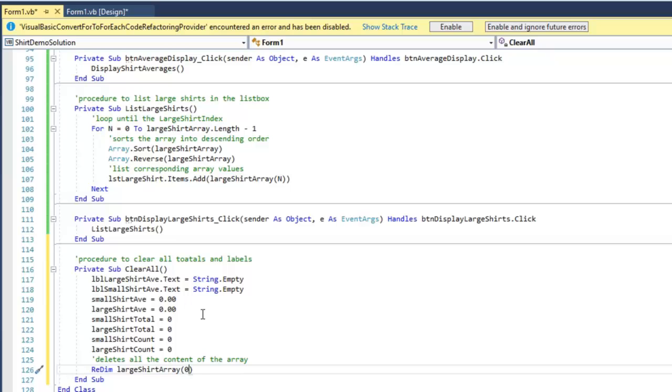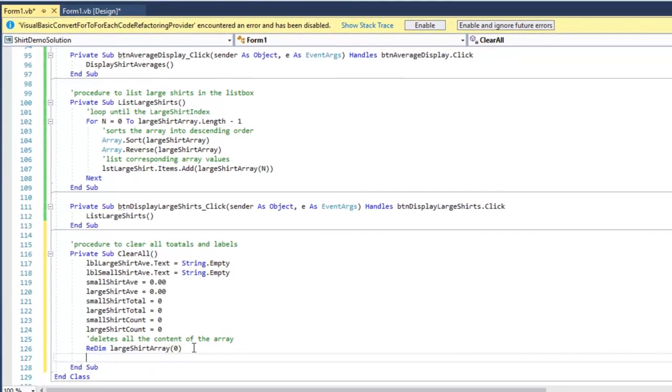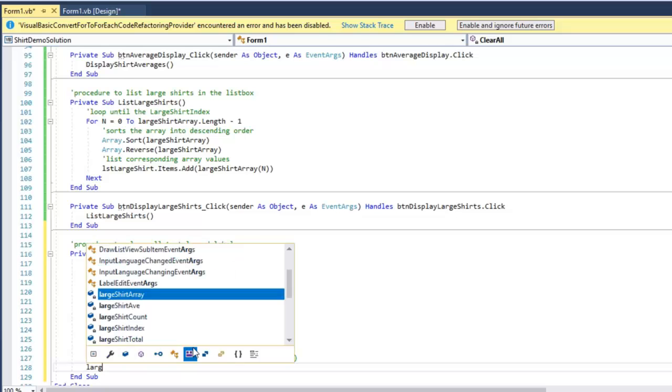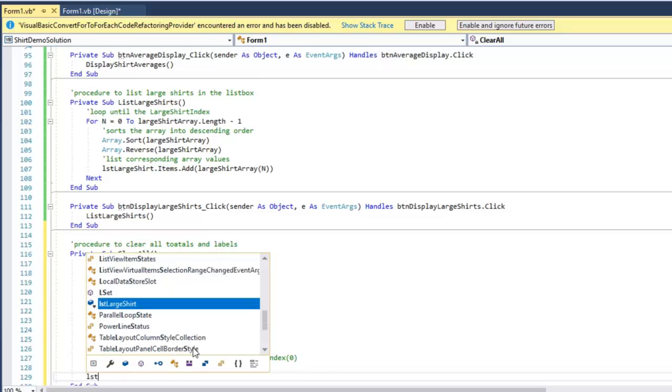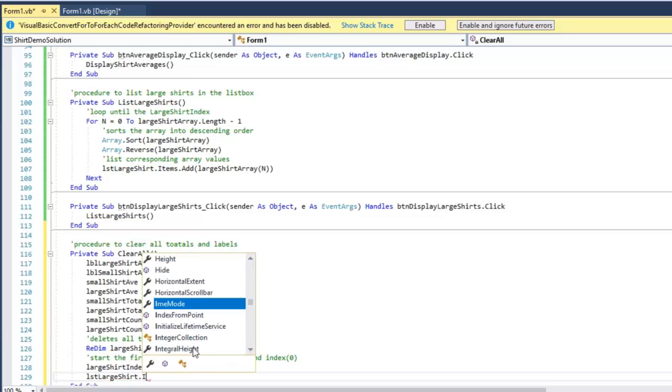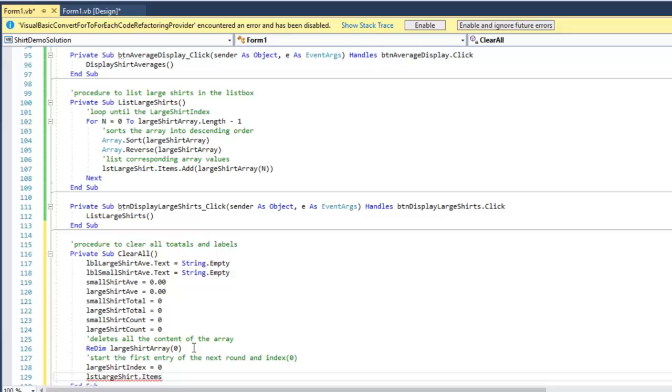And then after we've done that, we're going to start the first entry of the next round at index 0. So we want to start all over again. How do we do that? So large shirt index will start at 0, and we want to clear the list box as well. So lstLargeShirt.Items.Clear. And we have all of that.